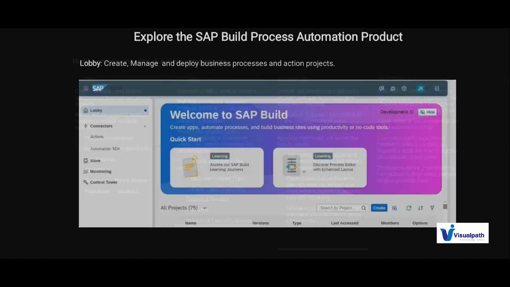Next, moving on to the store part. The store has 480 plus pre-built content items, and like I said about pre-built content, SAP has already built their standard SAP business processes. Every business has some kind of enhancements, like including new fields or something. Those kinds of enhancements we can simply do by leveraging that template in our business process.